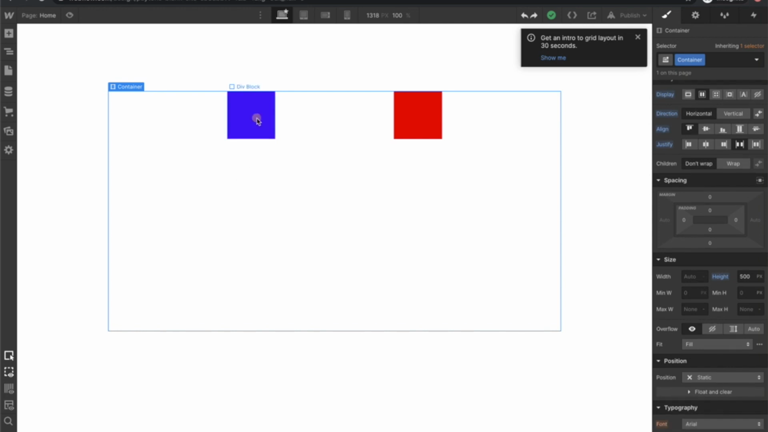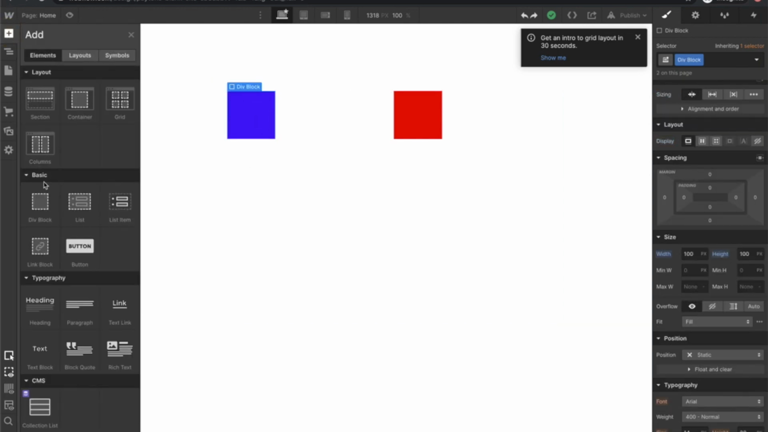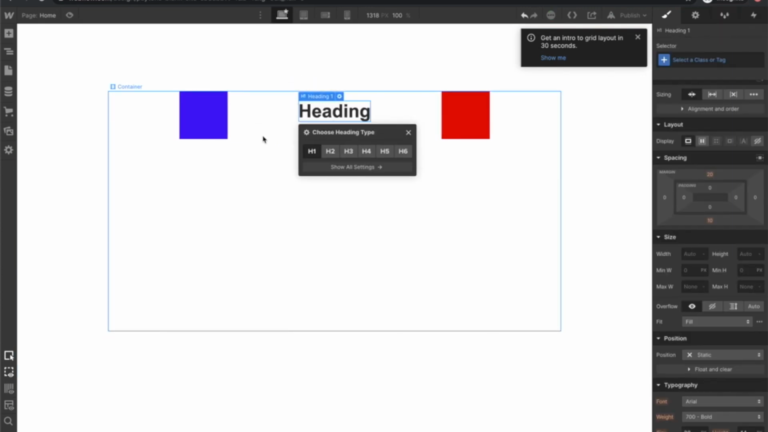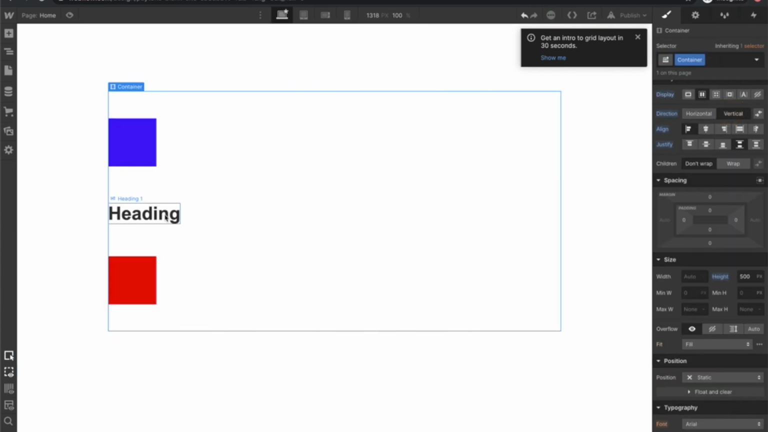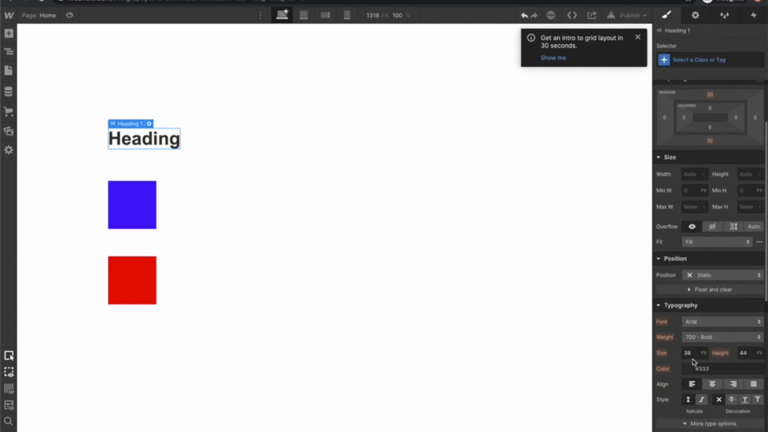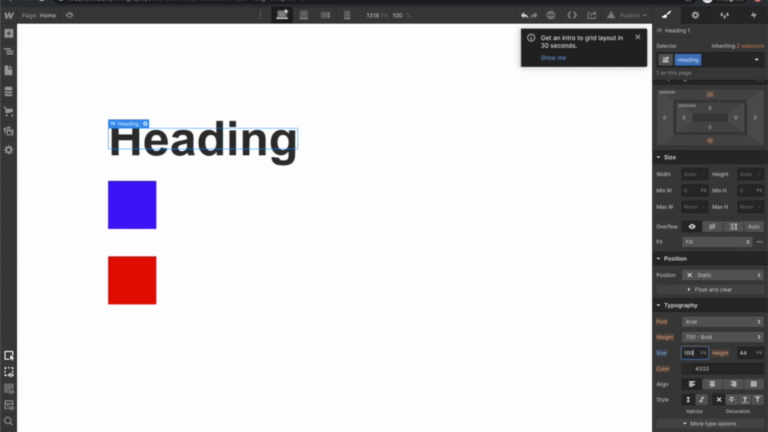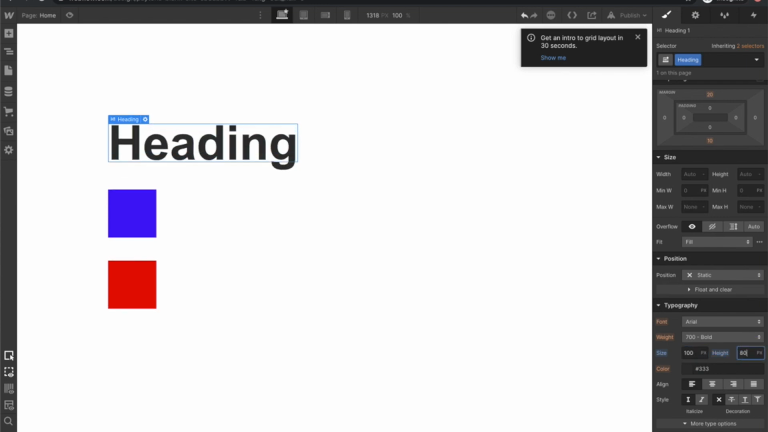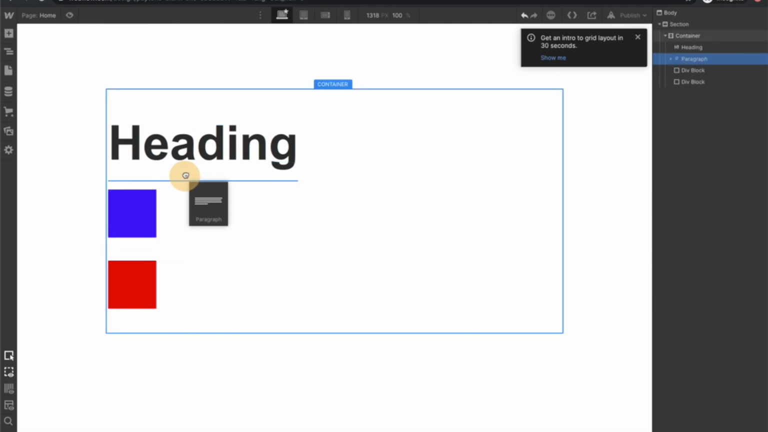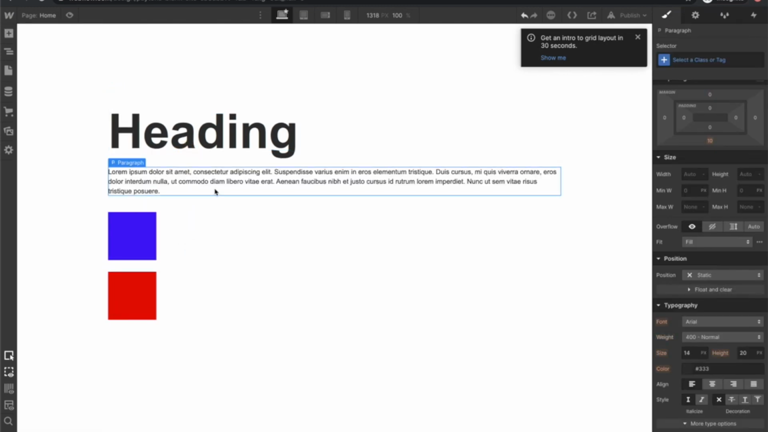Now what I'm going to do is I'm going to keep these div blocks, but I'm actually going to come back in and add a heading within this container. And let's make this vertical, bring the heading to the top, and then I'm going to blow this heading up so it's really obvious to see. And the next thing that I'm going to do is I'm going to come over here into my add, and I'm going to add a paragraph. This is going to be my subheading.